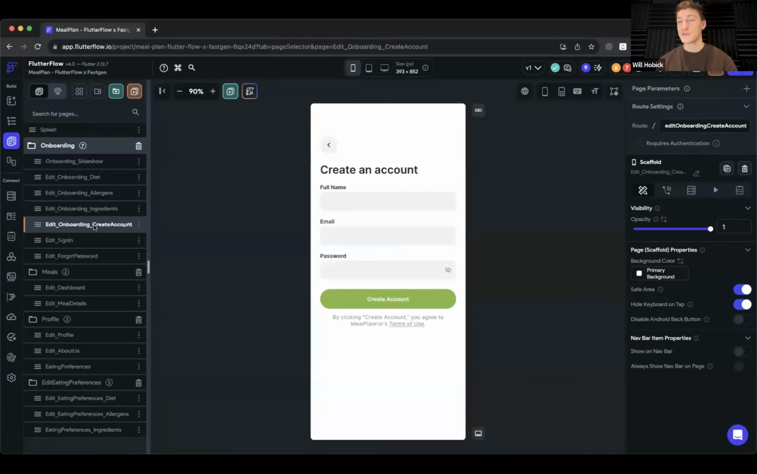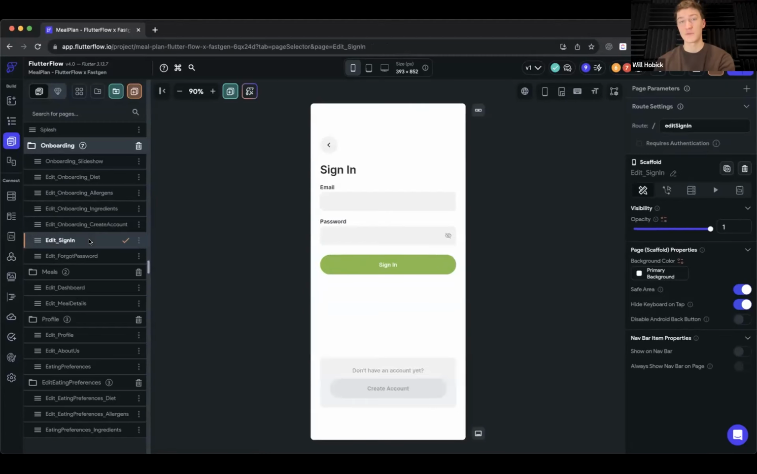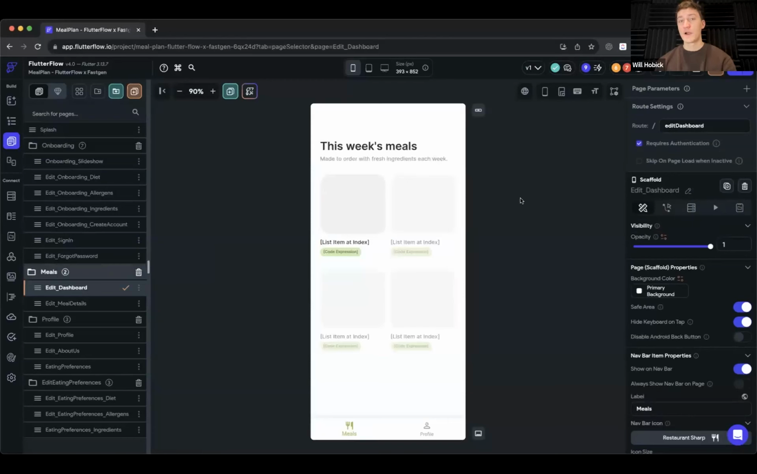Then after that, a user can either create an account or at the beginning, they also could have gone ahead and signed in if they already have one utilizing Fastgen auth, which we'll showcase in a little bit. From there, they'll be taken to a dashboard, and this is where all of the meals will be shown. So you'll see a meal image, the title of the meal, the type of diet that meal is categorized under, and you could click into that to see some additional meal details.